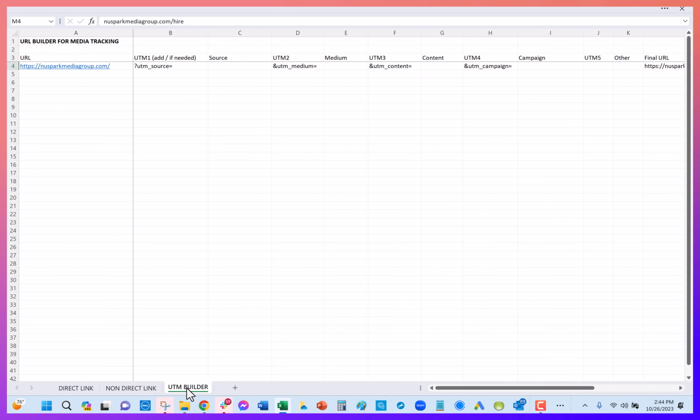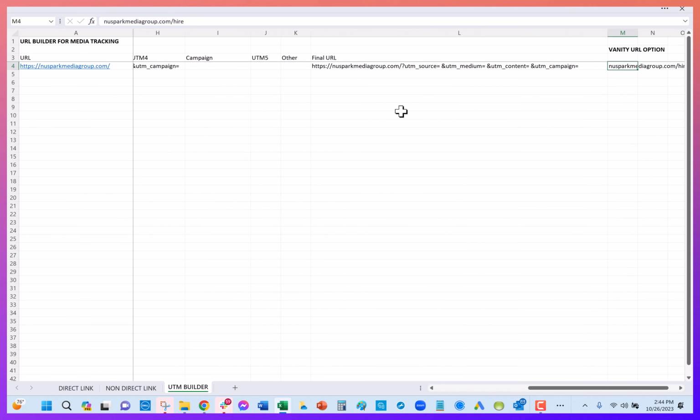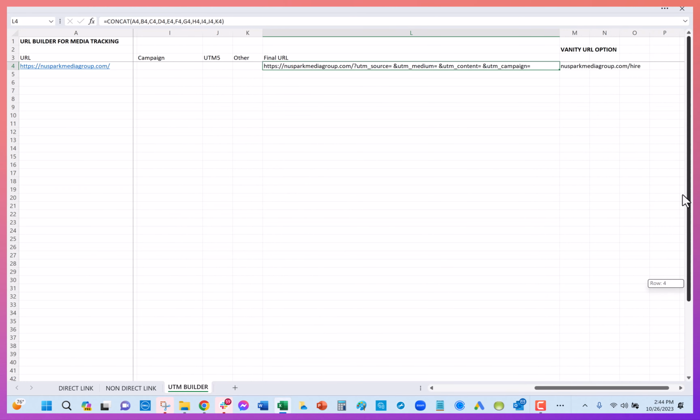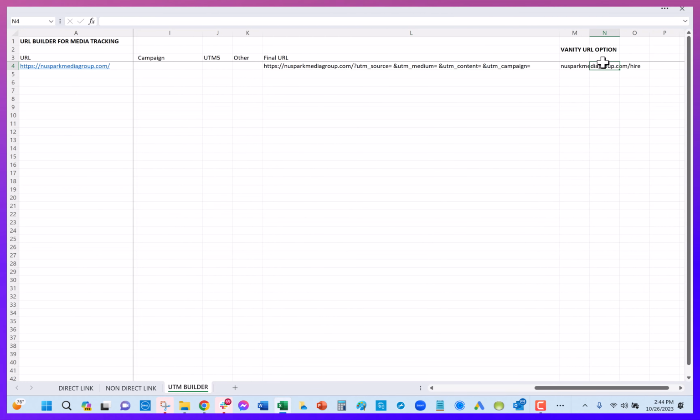Finally, we also have our own UTM builder. A lot of agencies do it. This is mine. We're just using Excel to create your sources, your mediums, and the codes and all those kinds of things. When you put it all together, it combines everything into one tracking URL like this, so you can track your source, medium, content, campaigns. We also use this to track the vanity URLs that we create, like the one I put up here, newsparkmediagroup.com/hire, for example. A vanity URL can redirect to the final URL for analytics tracking.